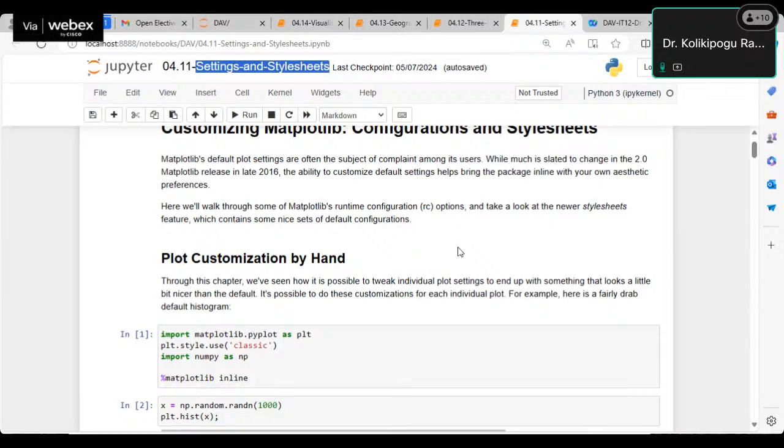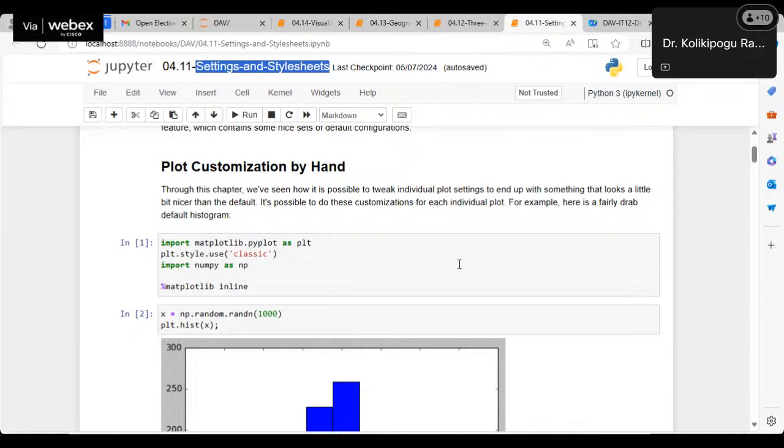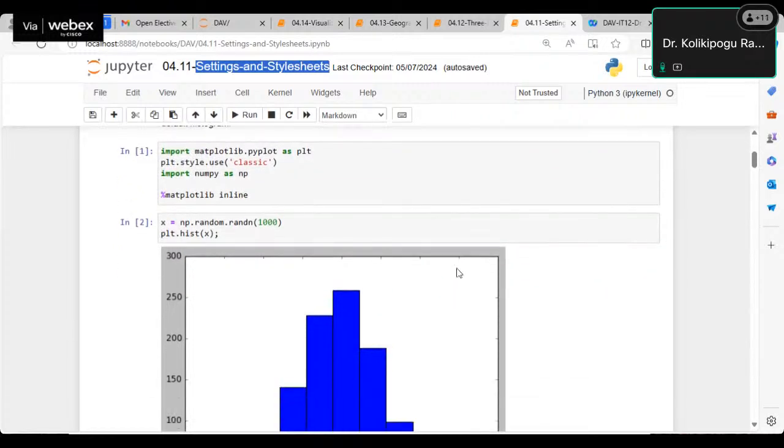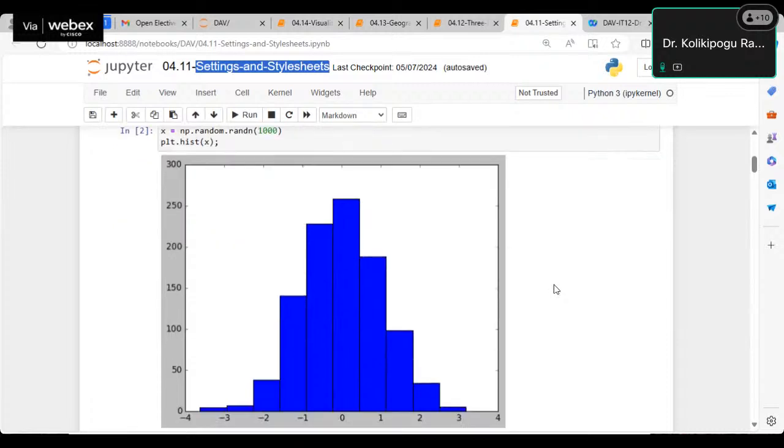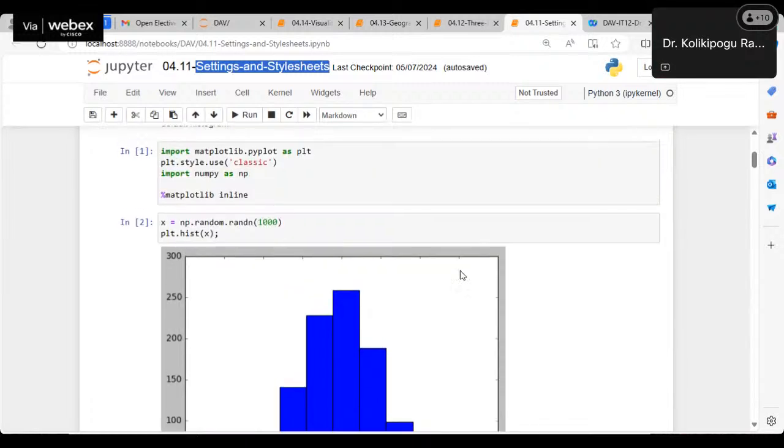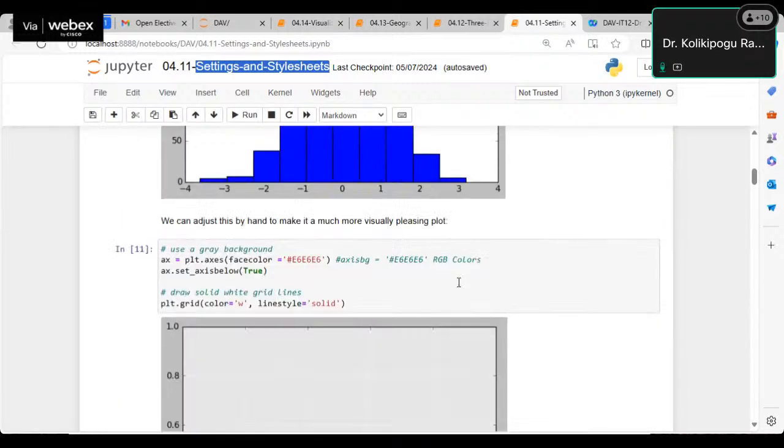Now here you can see plot customization. Usually you do this by changing different parameters. Now I simply took the classic style. By default, it comes with blue color with black edges, and the spines are clearly visible. Spines means the borders of the image. The background is plain. I did not mention anywhere that a grid is applied.